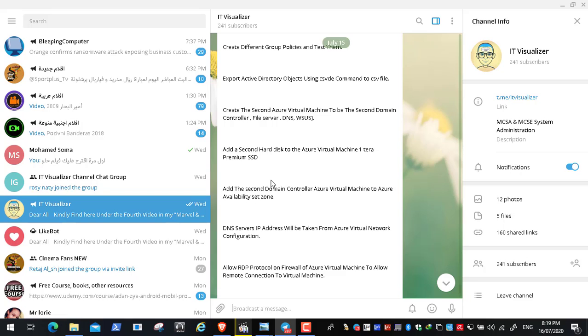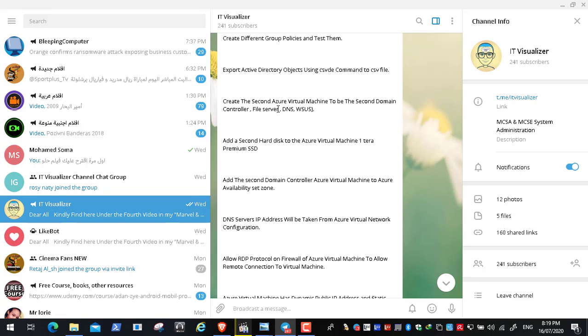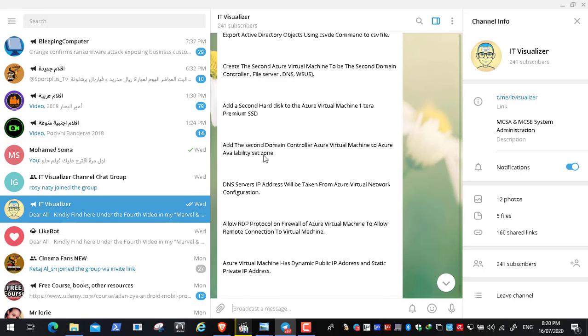During the creation of the second Azure virtual machine, we added a second hard disk. We already have a first hard disk that is 150 gigabytes. We have added a second hard disk, which is a premium SSD of 1 terabyte. This hard disk will have the WSUS updates stored on it, the department shares will be created on it, and also the user home directory folders will be created on it. So in this lab we will discuss how to create department shares and how we create user home directory shares, and I will discuss both of them in a couple of seconds.